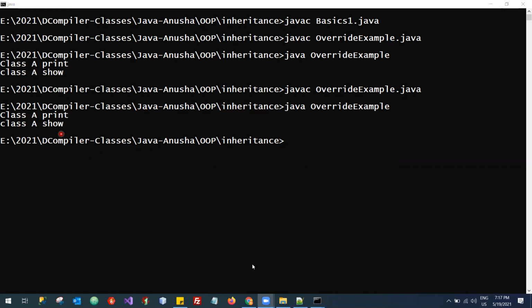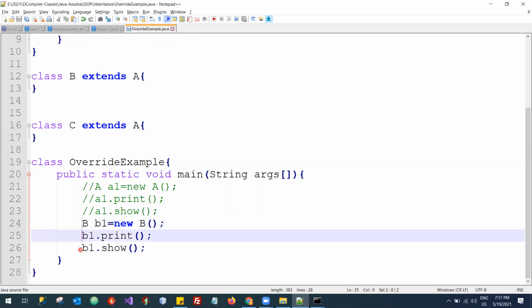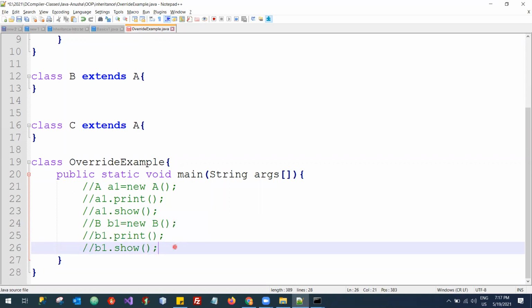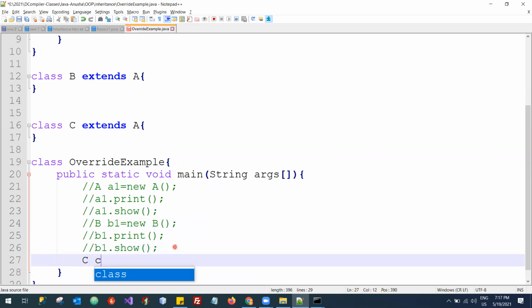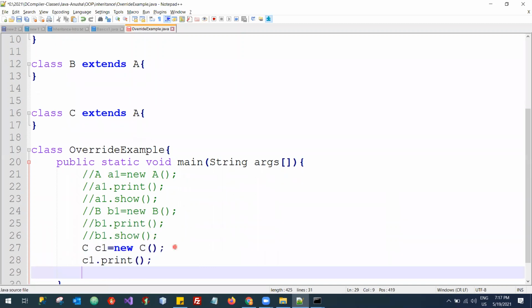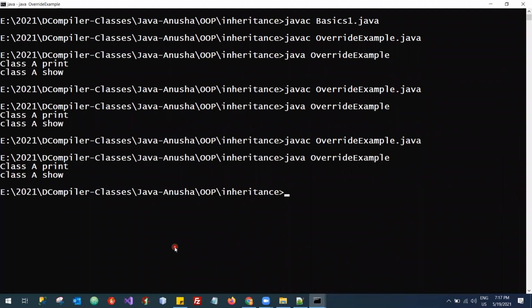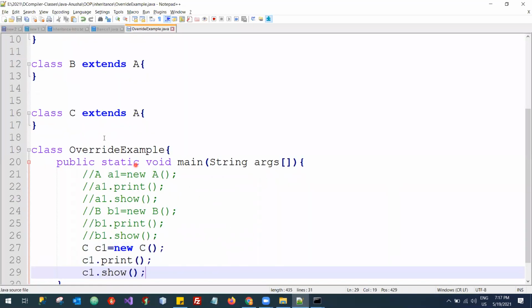Now let us create an object of C also. Let me create an object of C, and let me say C1 is equal to new C. C1 dot print. You'll see the same output because C and the class B are being inherited from a parent which is A. So we'll see the same output. So here it is the object of A, this is the object of B, and this is the object of C. Now what is overriding?